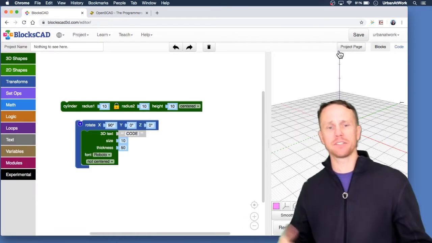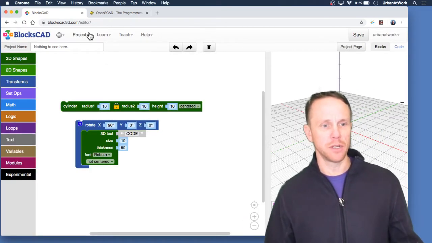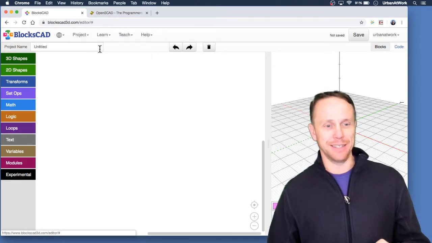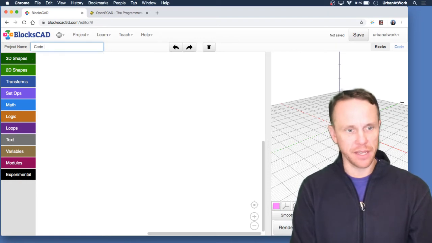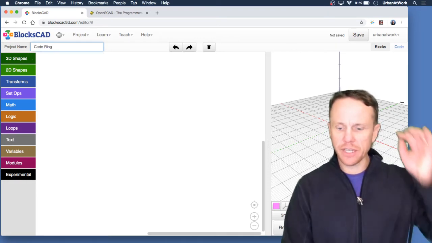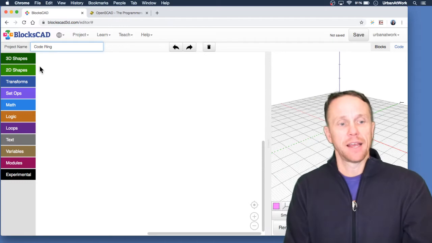When you open it up, it looks pretty similar. Oop, let me start a new one. Nothing to see here, as you can see. But let's start this off, and we'll make a code ring. It's always good to give it a decent name for these as you go forward.